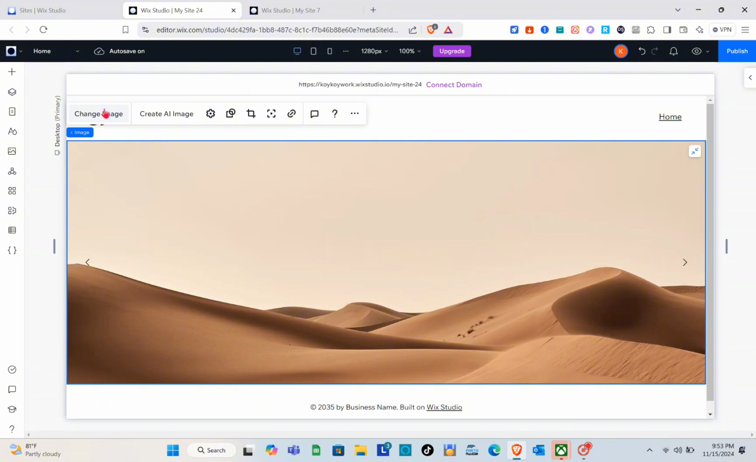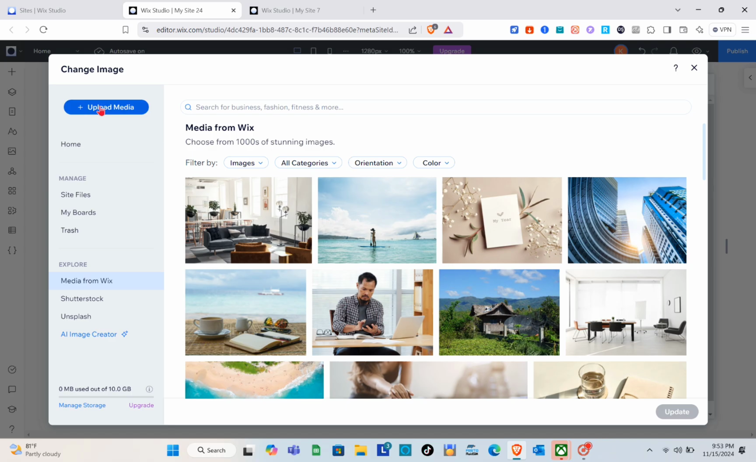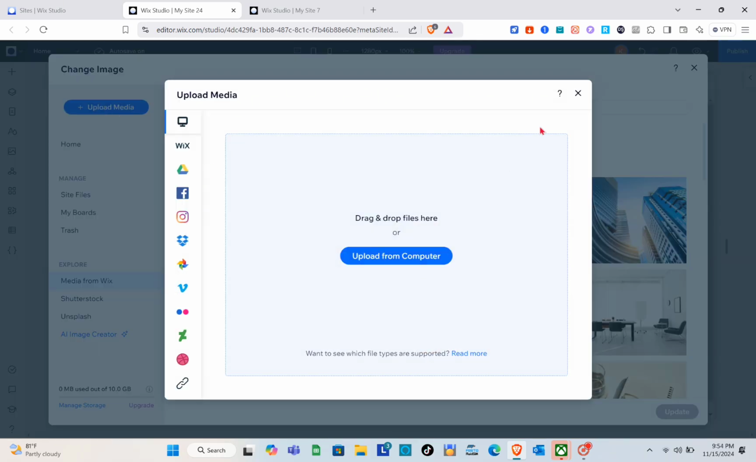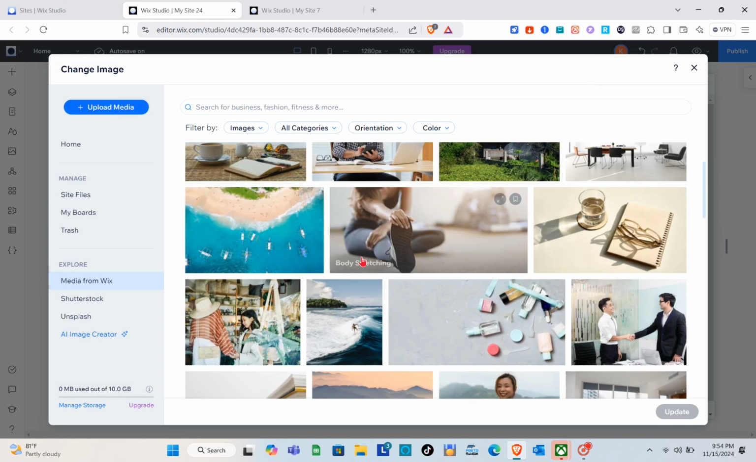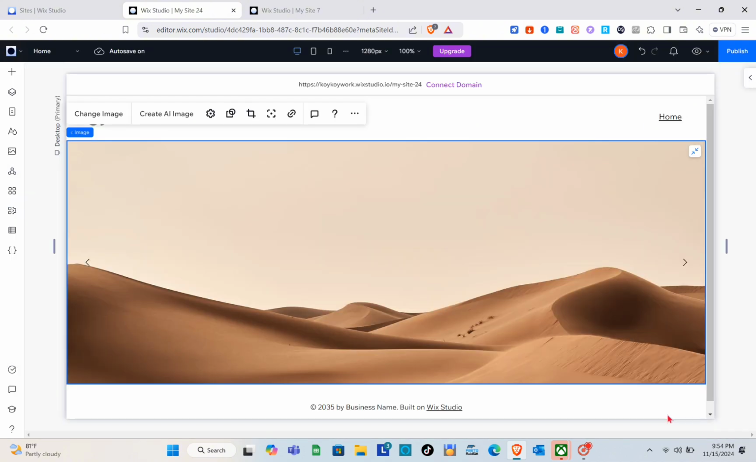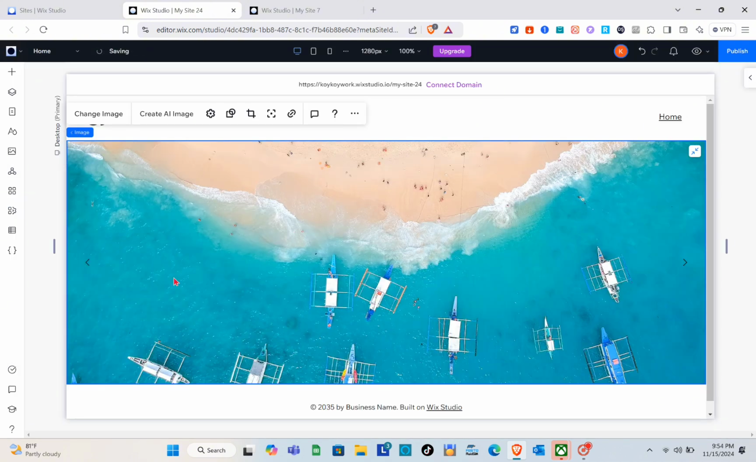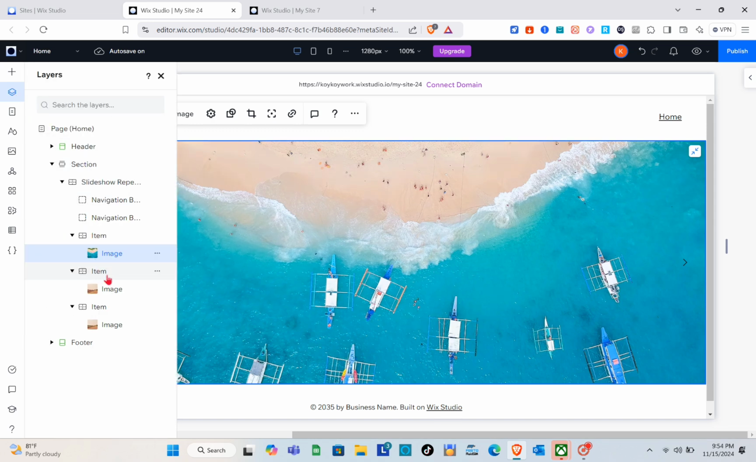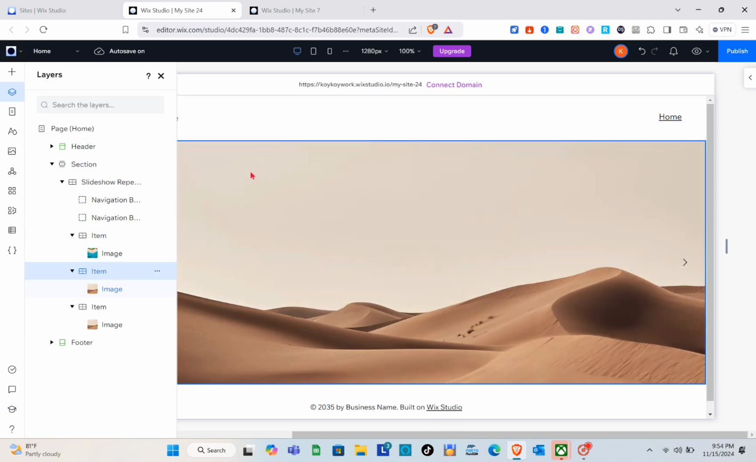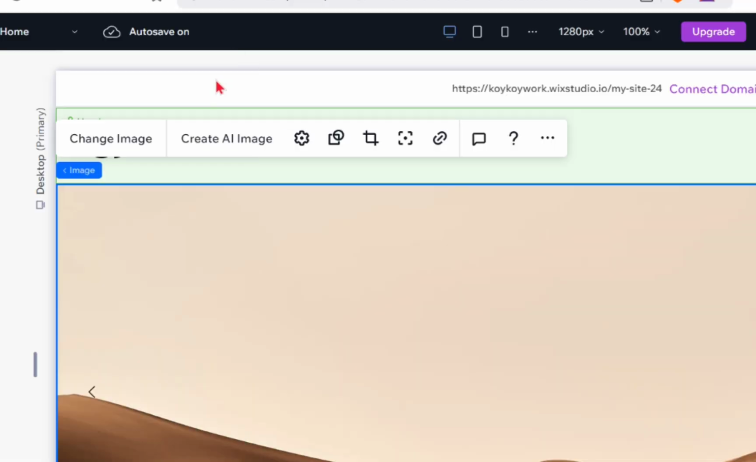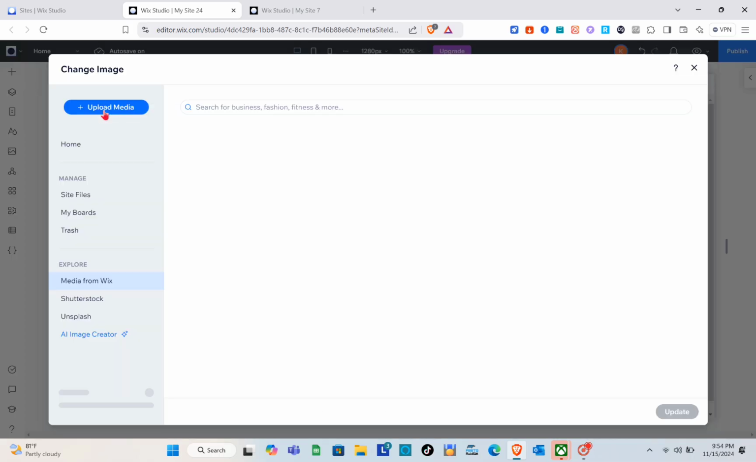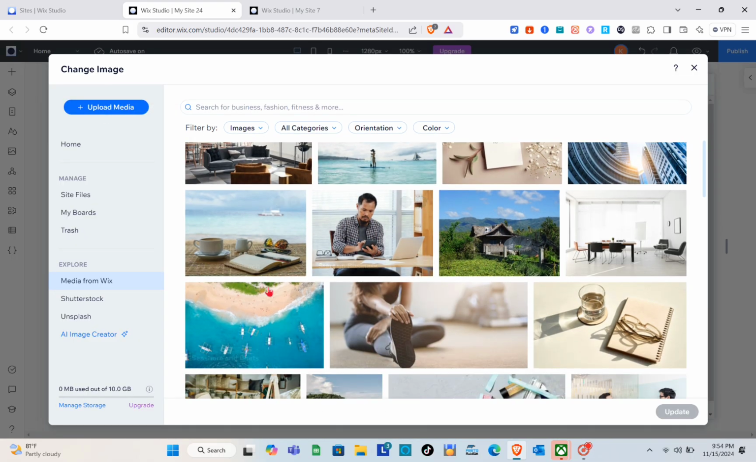Just go to that specific item and then click on change image. Then right here we can upload media from our computer or upload media using Wix. So I'm just going to use media from Wix right here and select random images and then click on update. Okay, that's right. And the next thing you should do here is proceed to the next item. Take note that you can add more items, but for this video, I'm just going to use these three different items.